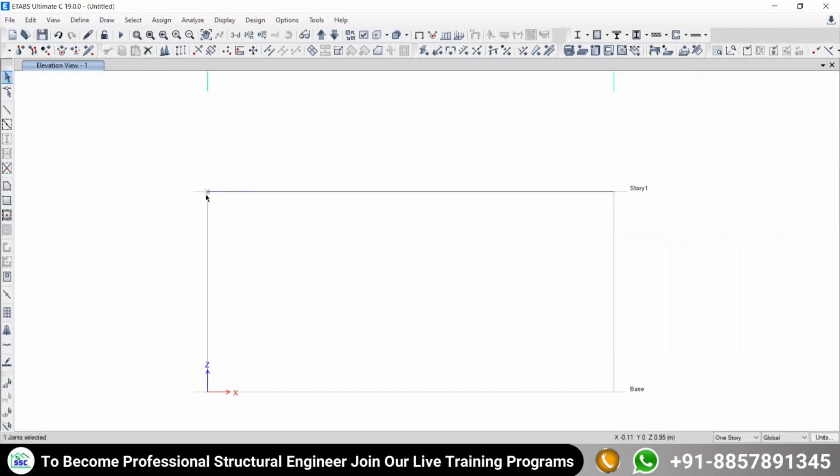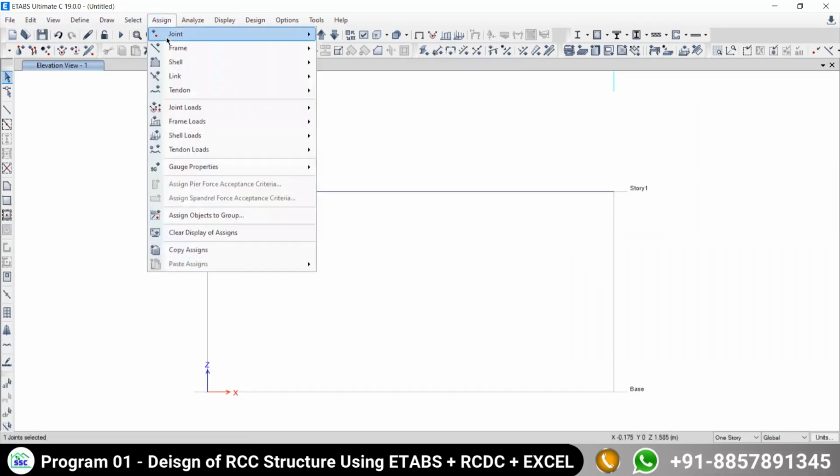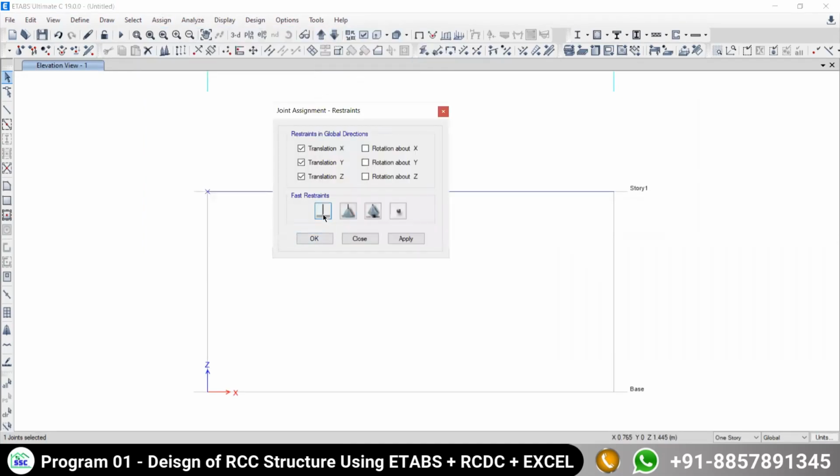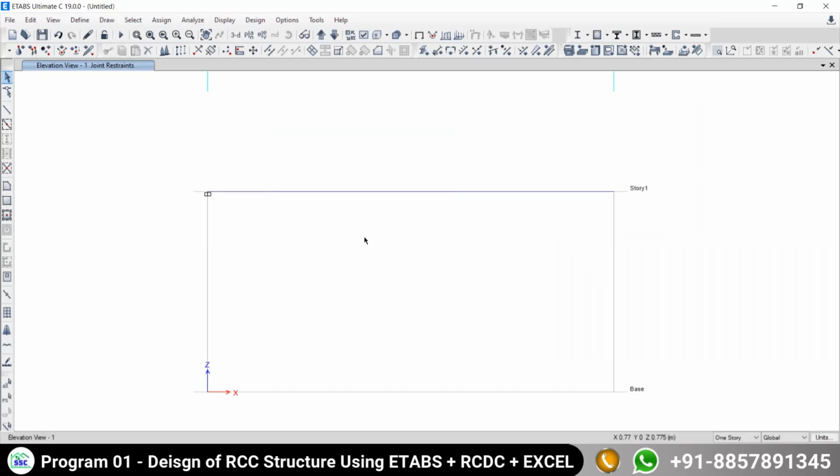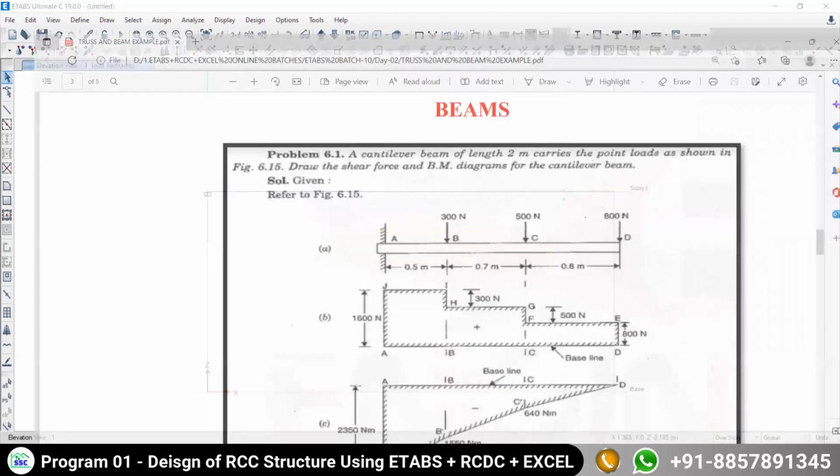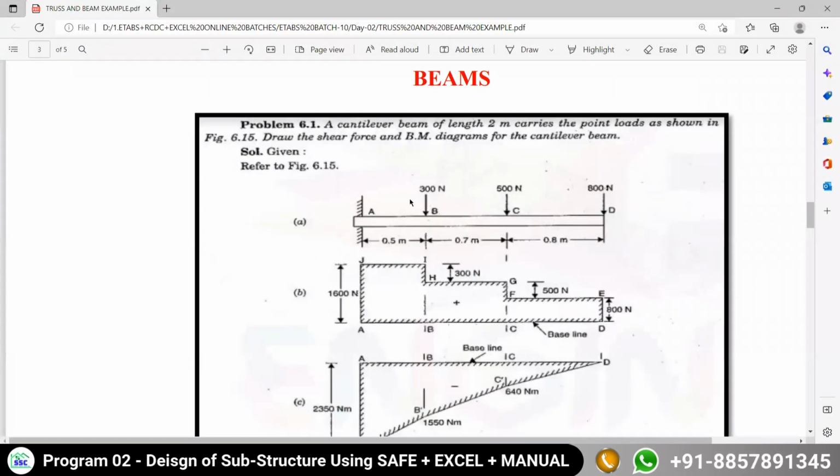Drag it from left to right to select the joints. Go to assign, go to joint, go to restraints, select the fixed support. Let's say apply. This is done. Now, in the last case, we were limiting ourselves to assigning the load to the joints only.